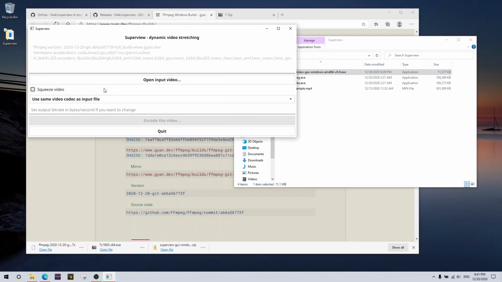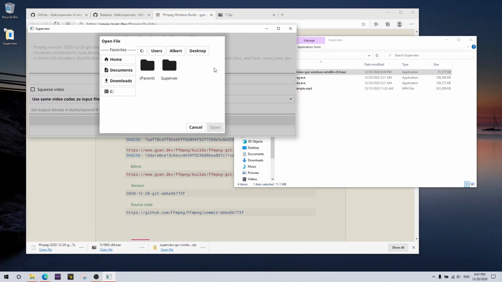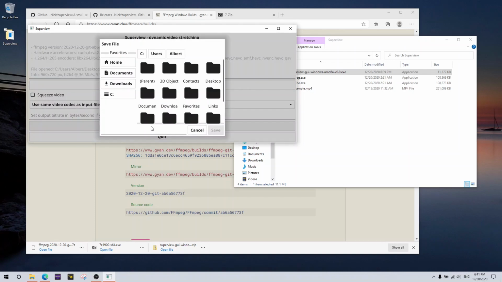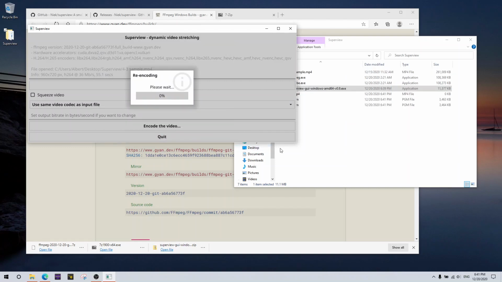So then go over here and we'll say open input video file, and we'll go to our desktop and go to the Superview folder here, and then the 4:3 sample video, open that up. And then all you do is hit encode video, and then it'll ask for a place to save it, and I'm going to put it back into the same folder here, and I'm going to call it sv.mp4, and let's save, and then it's going to start encoding the video file into the Superview format.